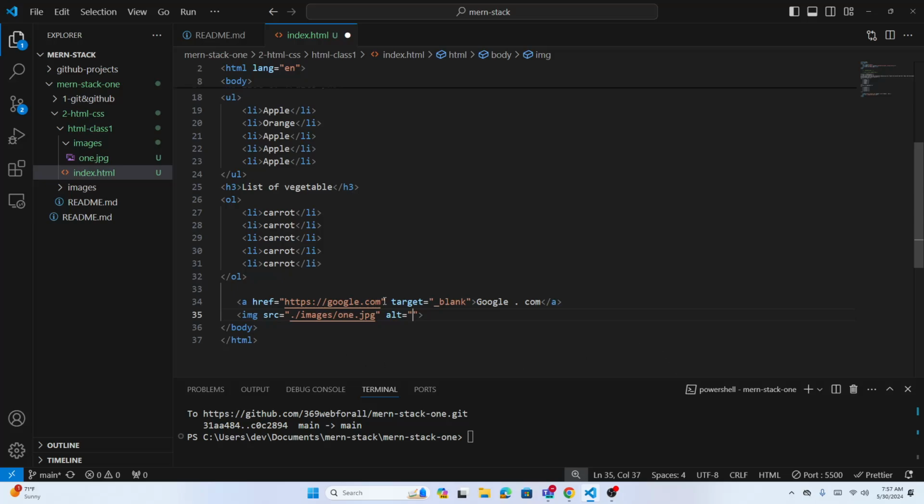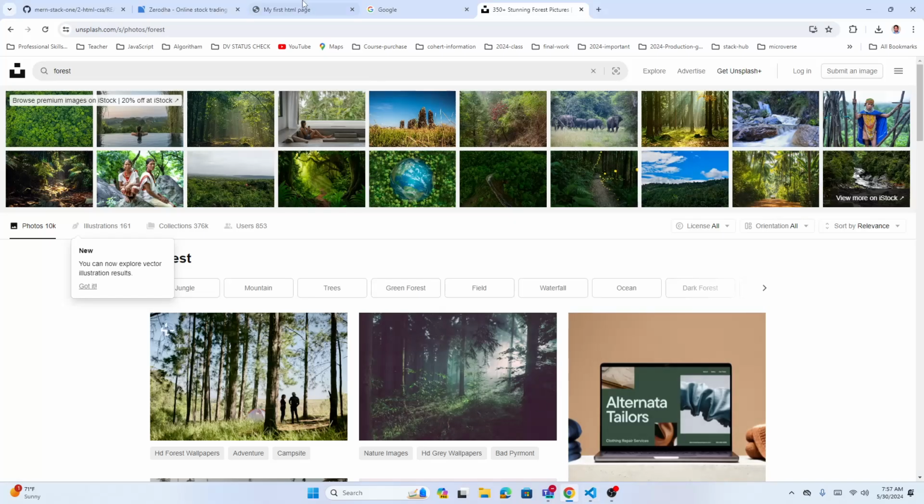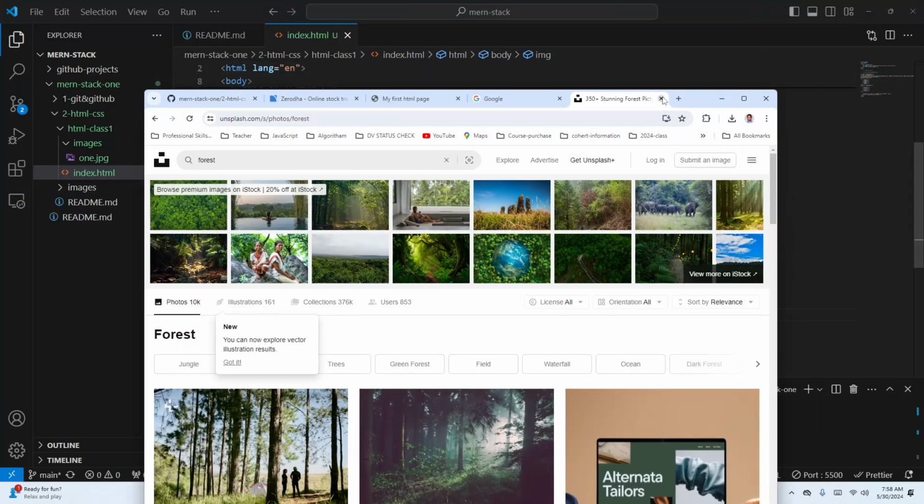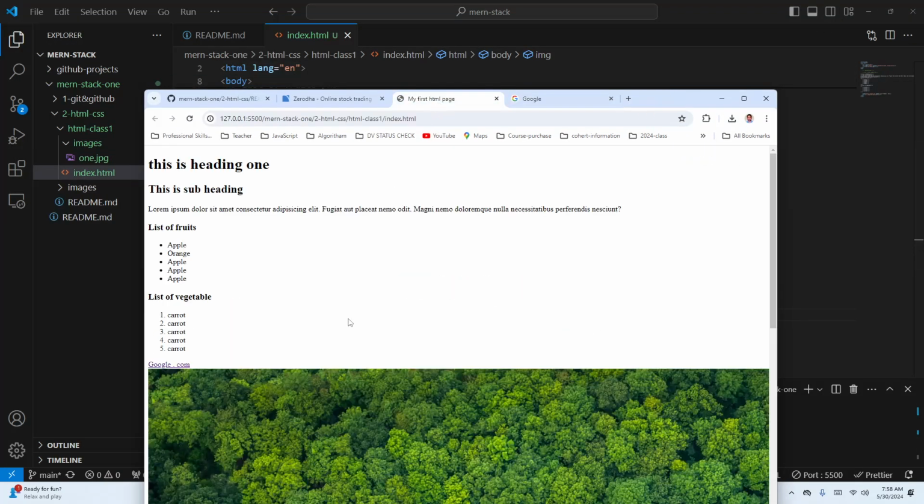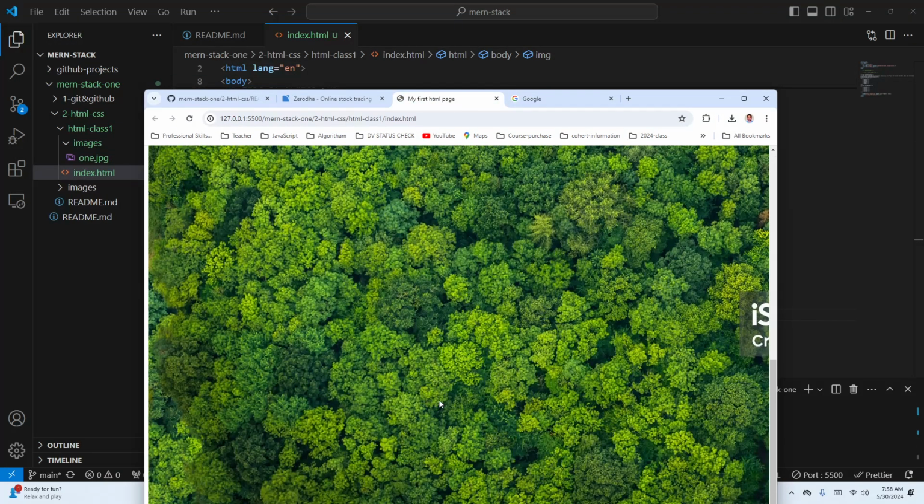When you have an image, you must provide the alt attribute. It describes your image. So let's call it forest, rainy forest. Okay, save. And if we go to the website, I can close that. You can see the image here. Big image.